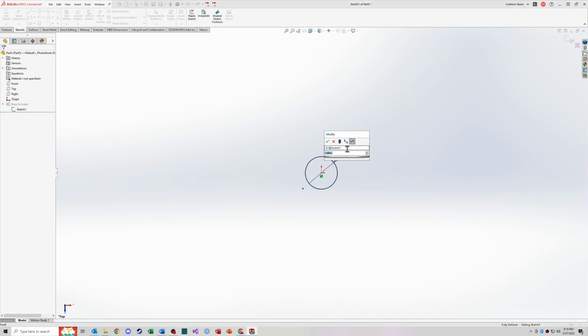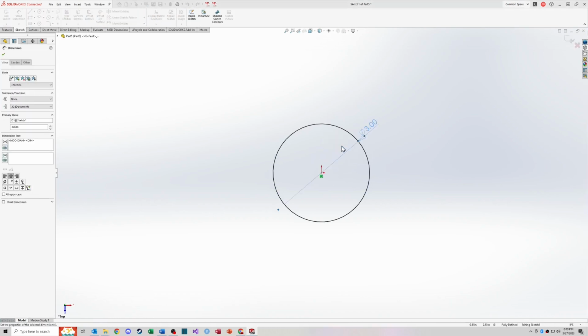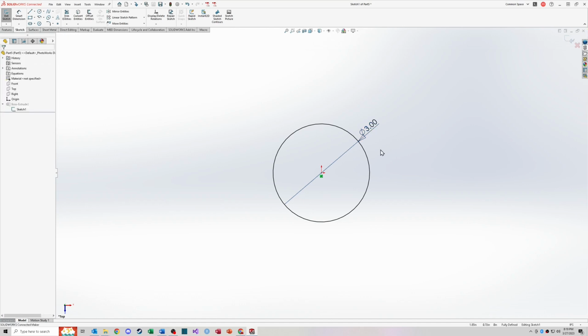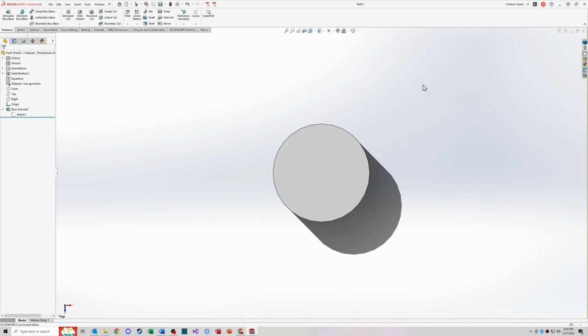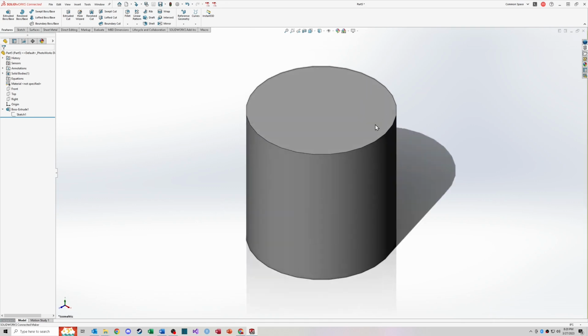Let's say I want to make this now a 3-inch diameter circle that I want to extrude. If I complete that, and then I'm going to use my hotkey to go to the isometric view, now I have this 3x3 cylinder. So it's 3-inch diameter by 3-inch tall. So I just wanted to show how the sketch and features work together in SolidWorks.